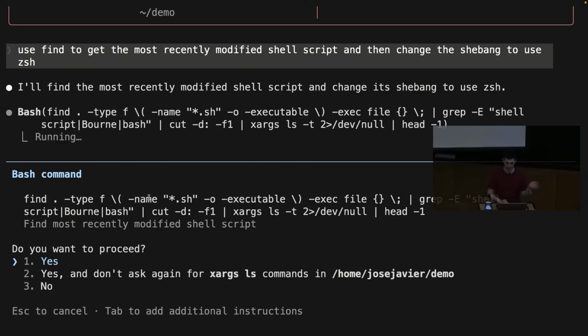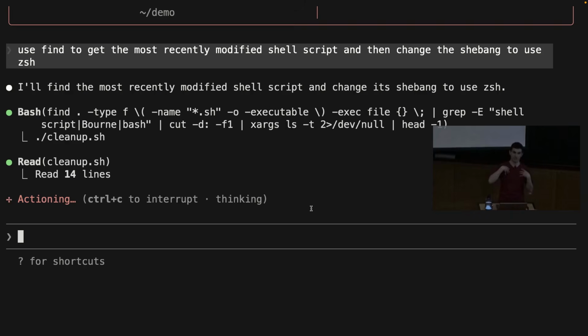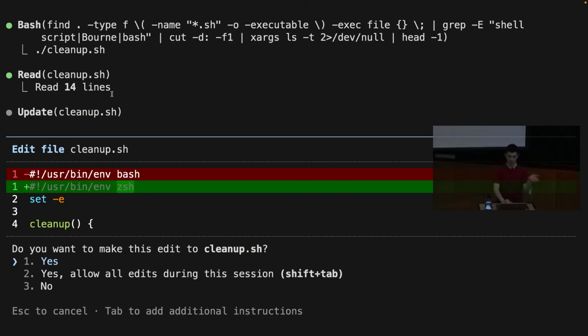It's just searching for .sh files that are executable, and it's trying to extract which one was most recently modified, runs that, and instead of us getting that output and having to figure out how to feed that output into the next command, it's actually determined that it was cleanup.sh that was the most recently modified file, and is proposing that we change the shebang line to go from bash to zsh.